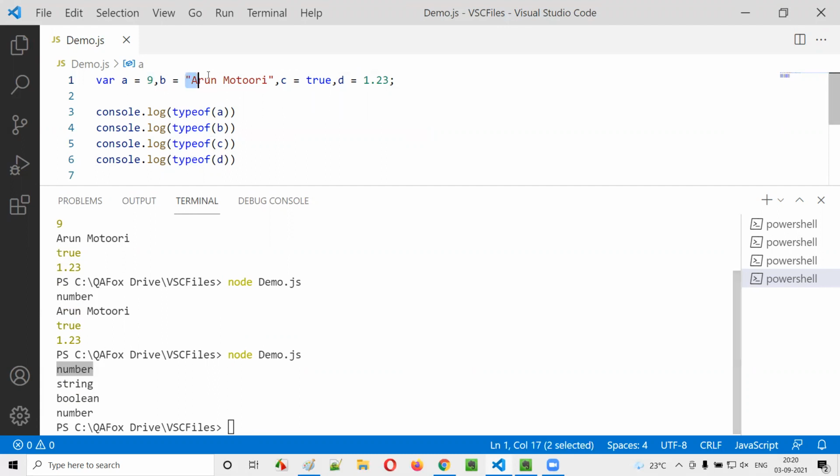What about this textual data like Arun Motor, which is surrounded with double quotes? That particular thing is called a string, as I already mentioned. This true is called a boolean. And 1.23 is also not a separate thing from 9, guys. 9 or 1.23 are called number literals in JavaScript.